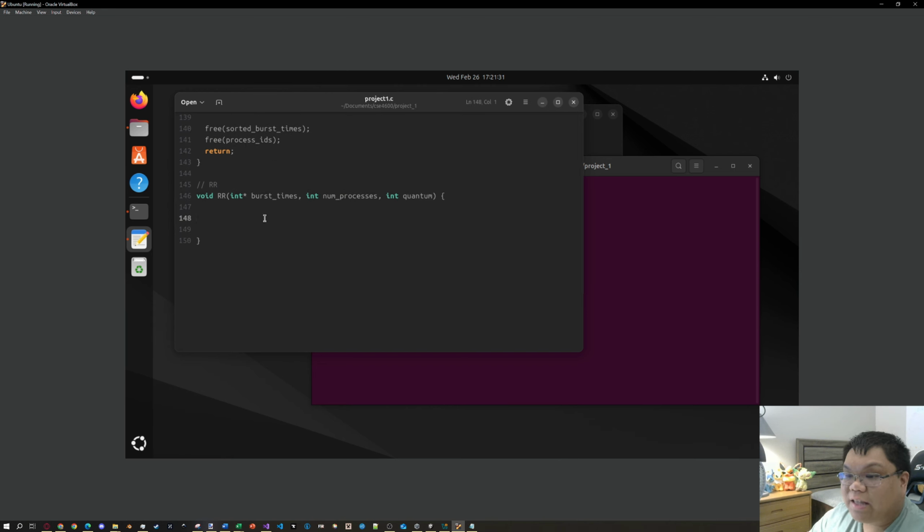Okay, with that, let's get back on track with round robin. We're going to declare our variables and pointers. Int star time remaining equals int star. We're going to cast this to an integer pointer. Malloc num processes times size of int.